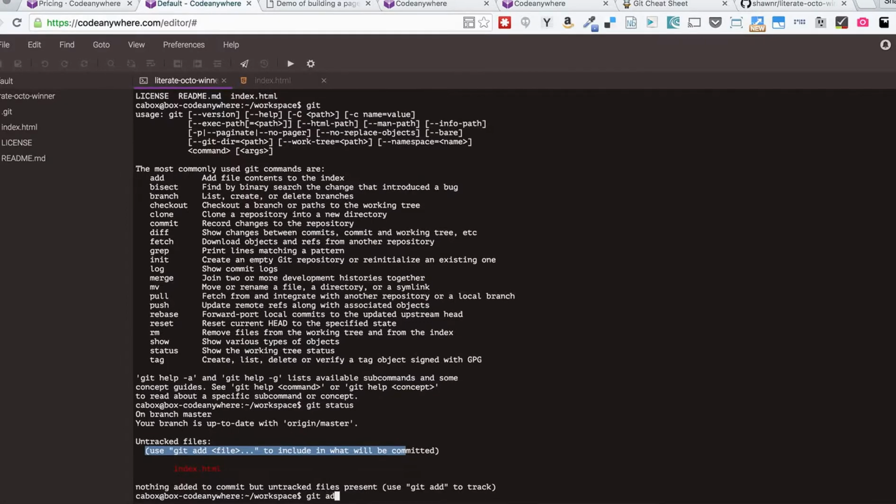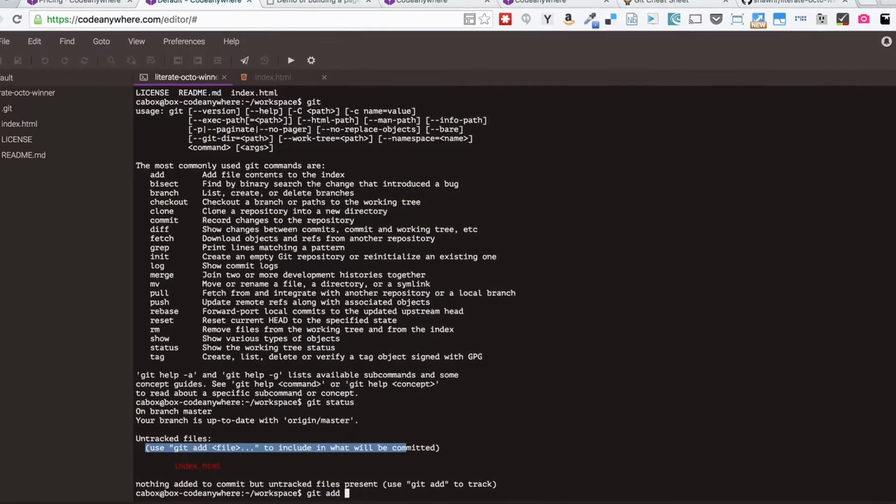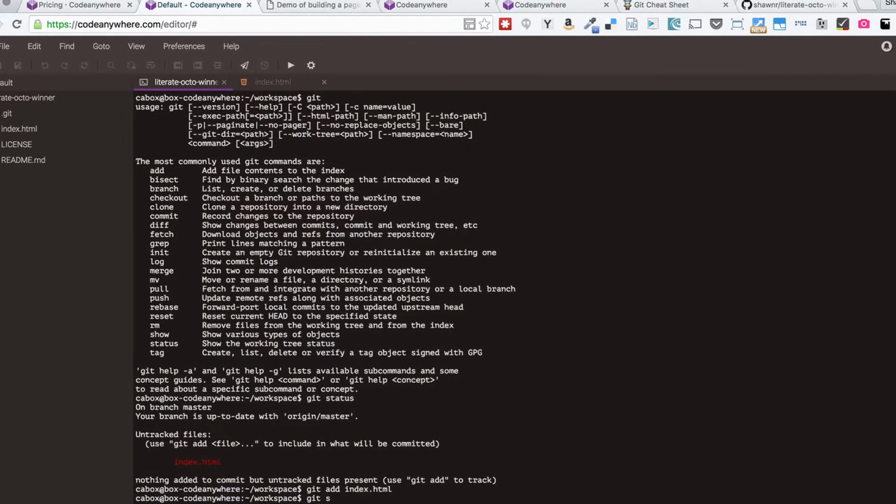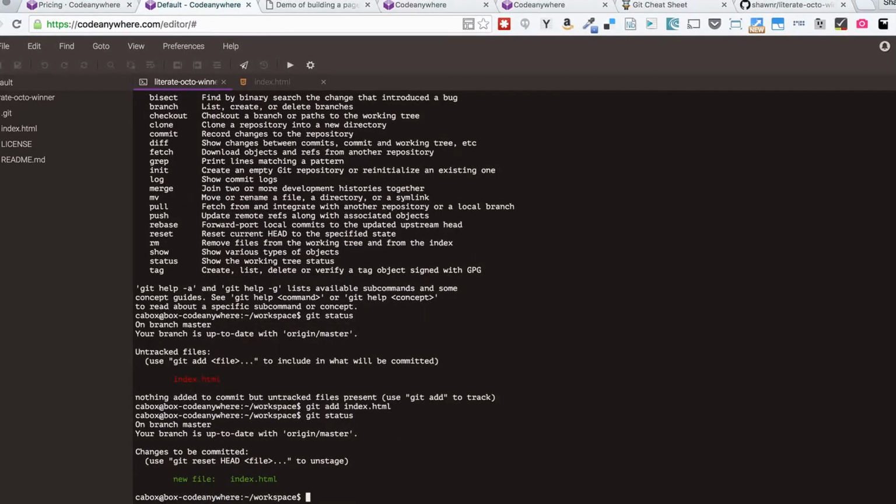So we need to add this file to our project as a tracked file. So we're going to use this command that they tell us to use there, git add, and we're just going to type index.html. And now if we run git status, we'll see that we now have changes to be committed, and that means that these changes are staged to be committed. So they are in the staging area right now. So that is a new file, index.html, and we want that file to be committed.